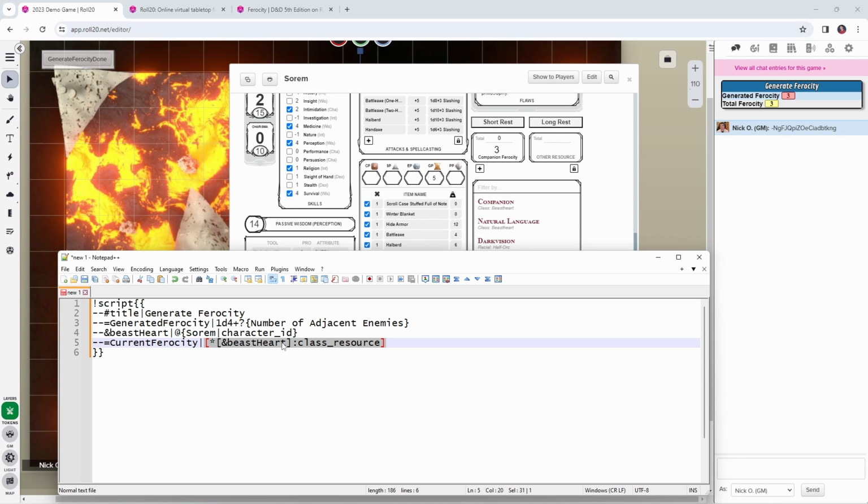Now let's talk a little bit about the syntax that you see right here. The way that script cards read information off of a particular character or token or whatever is using its ID. And so the syntax would normally look like this. The open and closing square brackets, and then inside that the star, followed by the character or the token ID, and then a colon, and then the name of the value you want to read, like this, class resource. So what I'm doing here is just using this Beastheart variable that we created on the previous line, rather than referring to the full Sorem character ID. This just makes it a little bit easier to read. So we're grabbing the Beastheart's class resource, and we're going to store that in the CurrentFerocity variable.